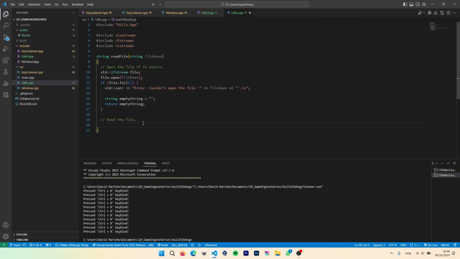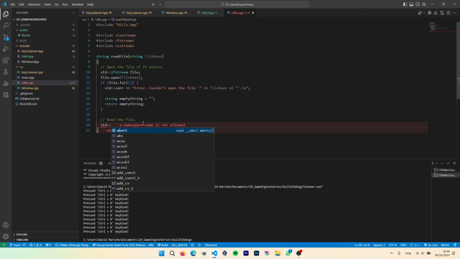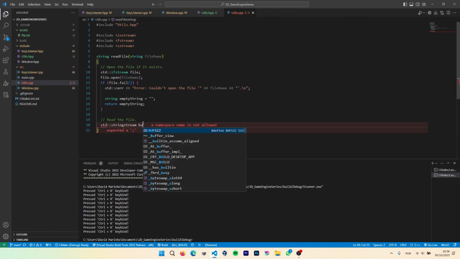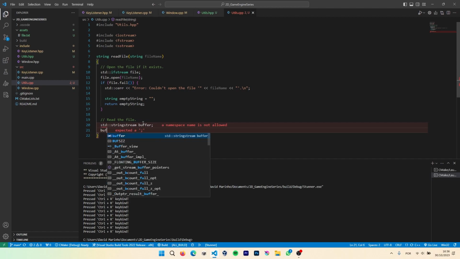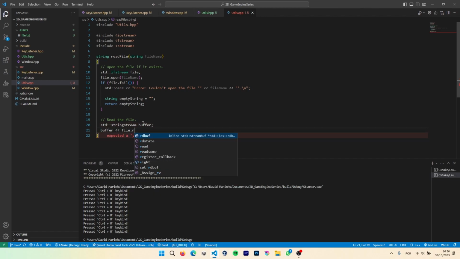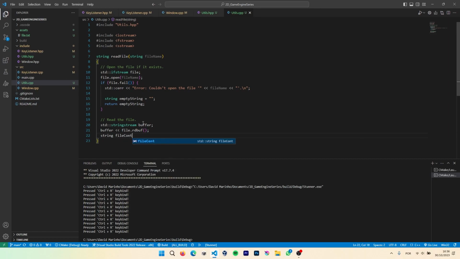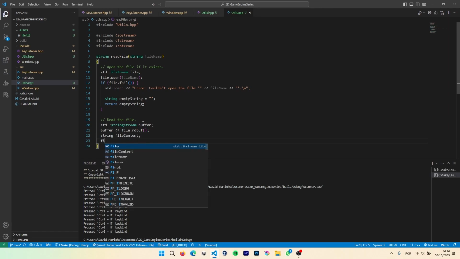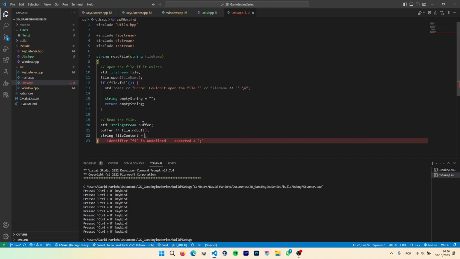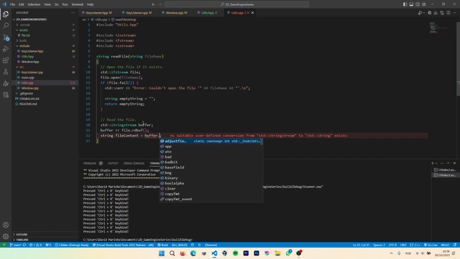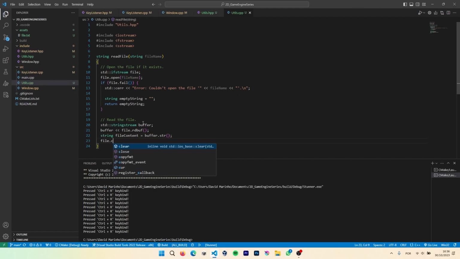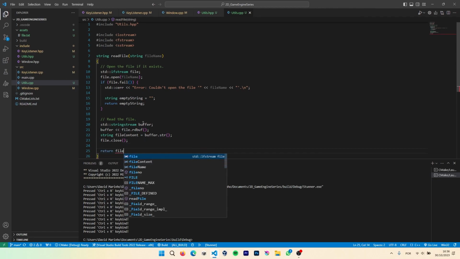And now we're going to do a std stringstream buffer. We're going to do buffer << file.rdbuf. We're going to save the content in the string fileContent, and the fileContent will receive buffer.str, and that's it. We close the file and we return the fileContent.